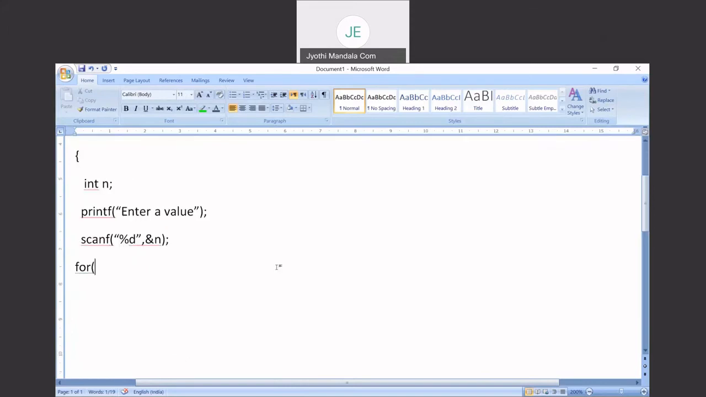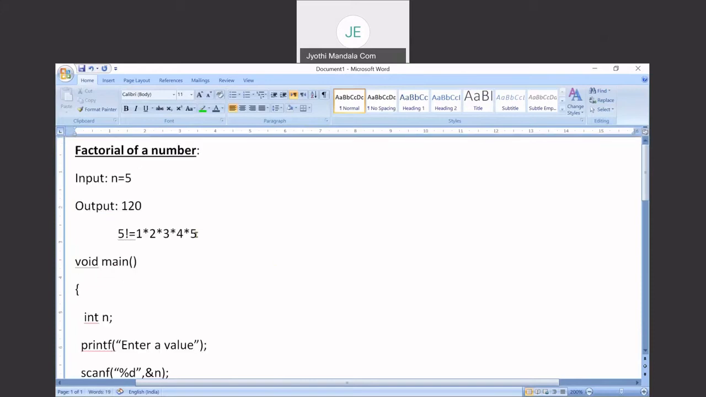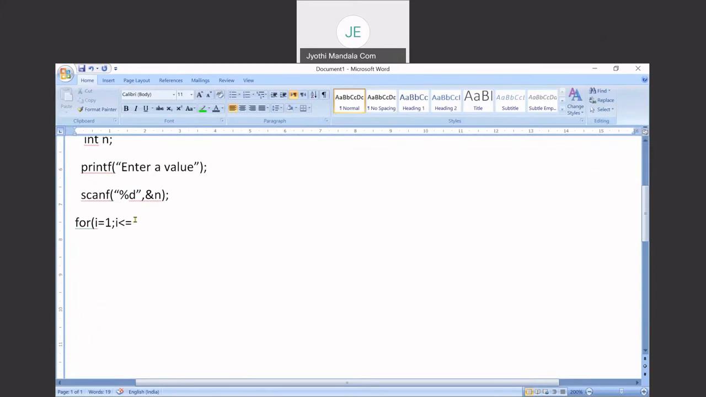So, I will be taking a variable called i, and it should start with 1 and it should end with less than or equal to 5. Where has the 5 been stored? The 5 has been stored in n. So we will be writing n, and in each iteration, the i has to be incremented by 1.